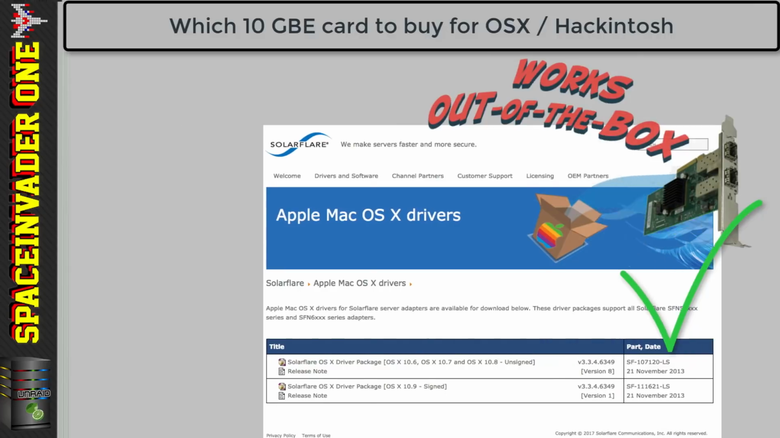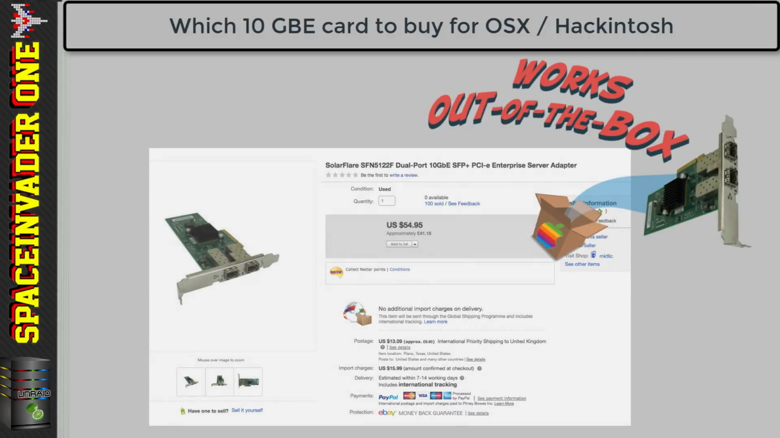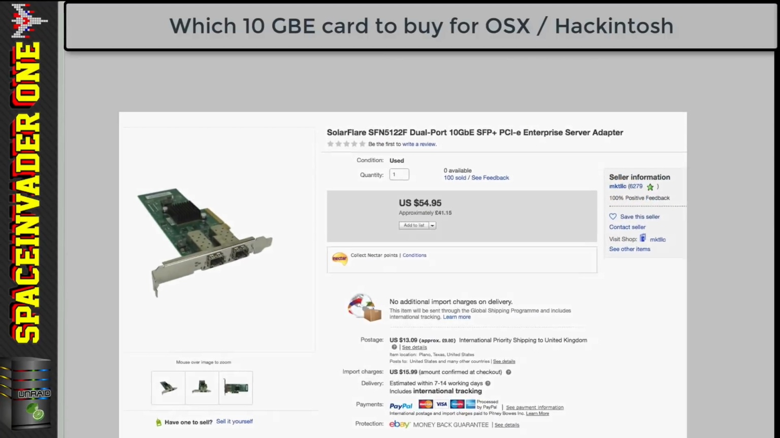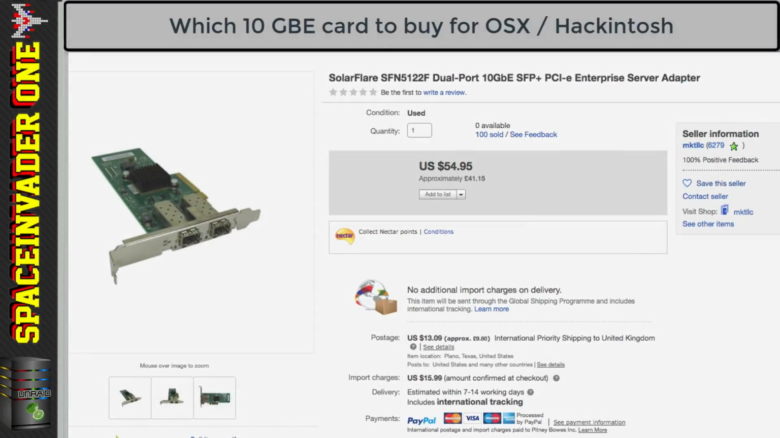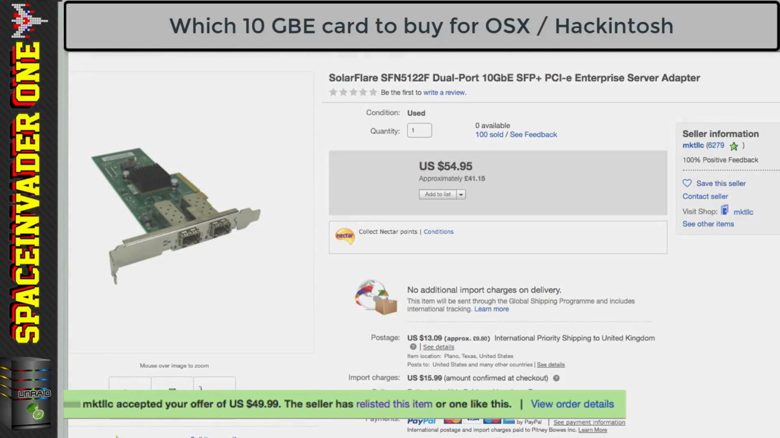And the exact card I used was the Solarflare SFN5122F dual port card. Now I couldn't find any cheap ones here in the UK, so I had to order from the USA, where there were a lot of really good value cards for sale, where I picked mine up off eBay for only $50.